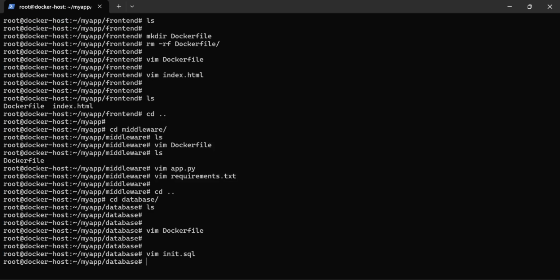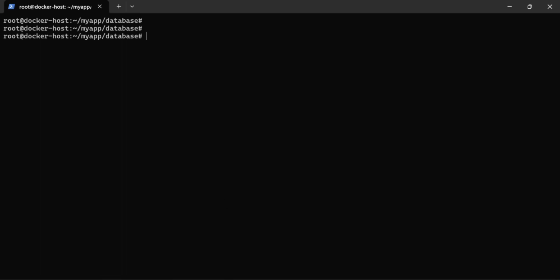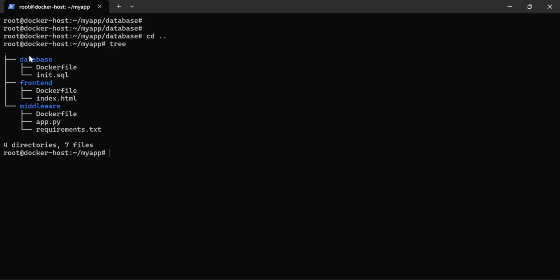So now we have, I think, everything needed for our components. So let's now check the current structure of our application. If I run the command tree, as you can see, we have the database component, front-end component, middleware component, a Dockerfile in every component, and some configuration files.